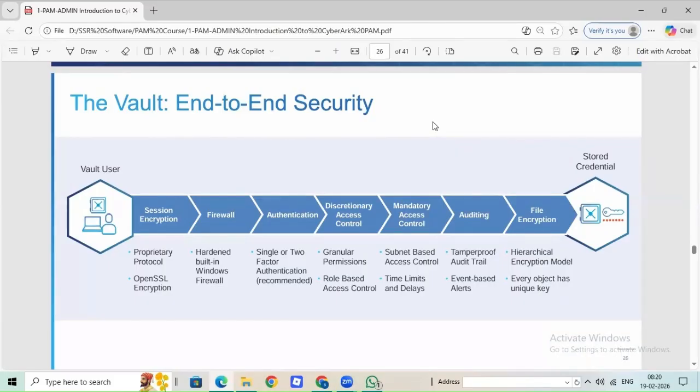The first one is session encryption: a proprietary protocol and OpenSSL encryption. The proprietary protocol allows only one-way communication. Always remember, guys, the CyberArk internal communication port number is 1858. The Vault allows communication from that port only. Other than that, it will not allow you to access your Vault server.